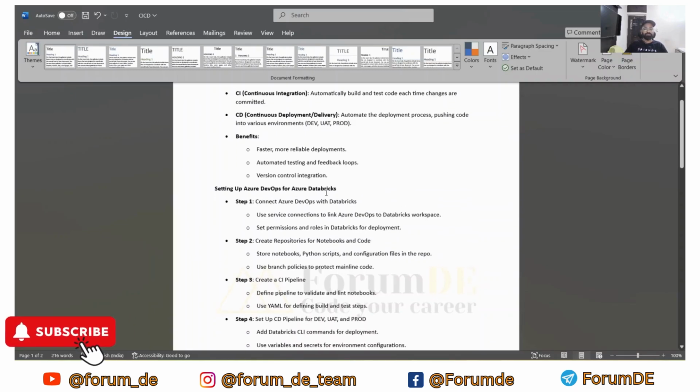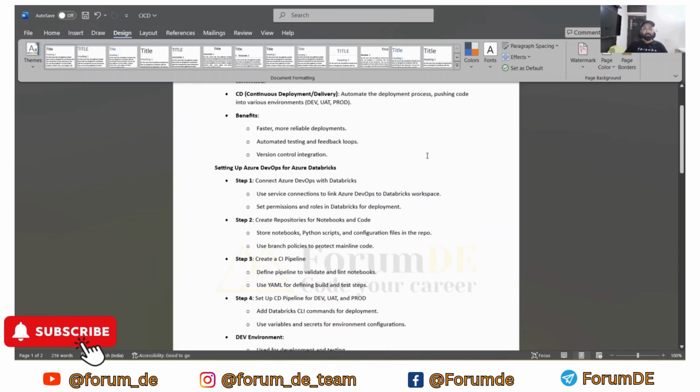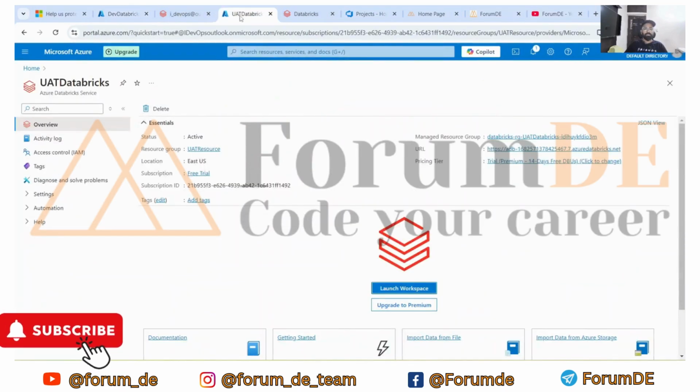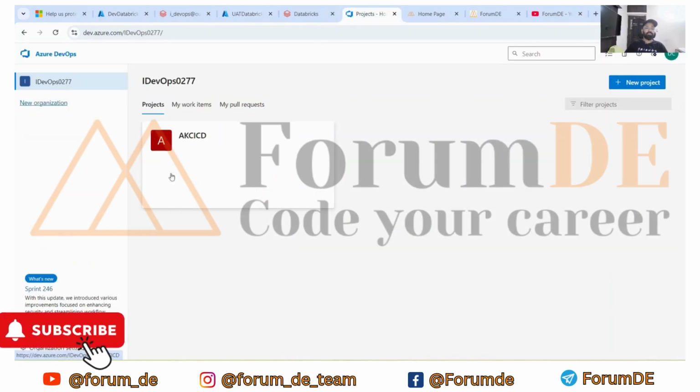Okay, so let me take you to the Azure portal. This is the Azure DevOps portal. You can integrate it with your Azure Databricks within the same subscription, and you can use Azure DevOps to set up CI/CD for your Azure Databricks. You can similarly set up DevOps for your Azure Data Factory also. But today we are going to talk about how you can set up CI/CD with respect to Databricks.